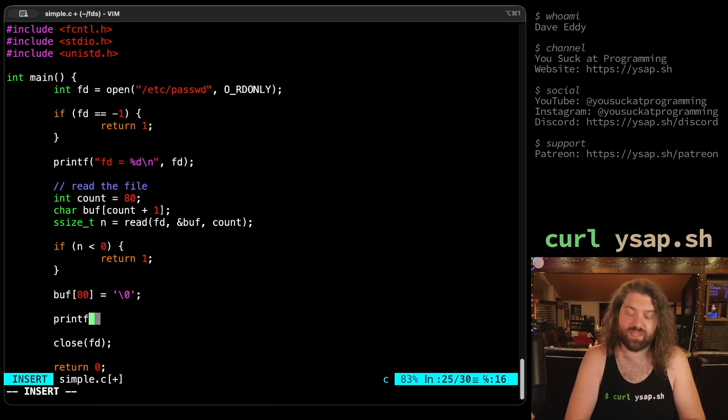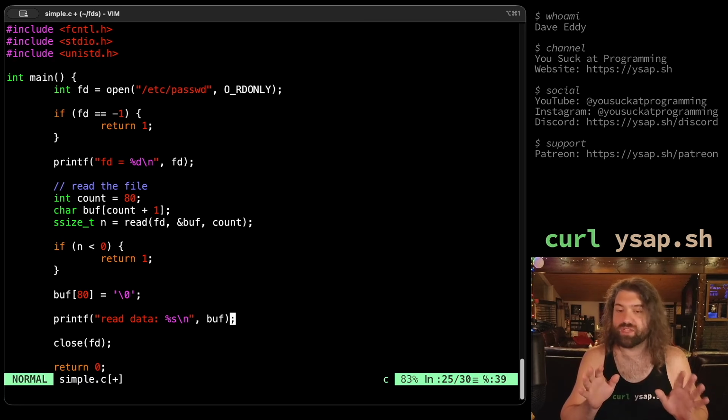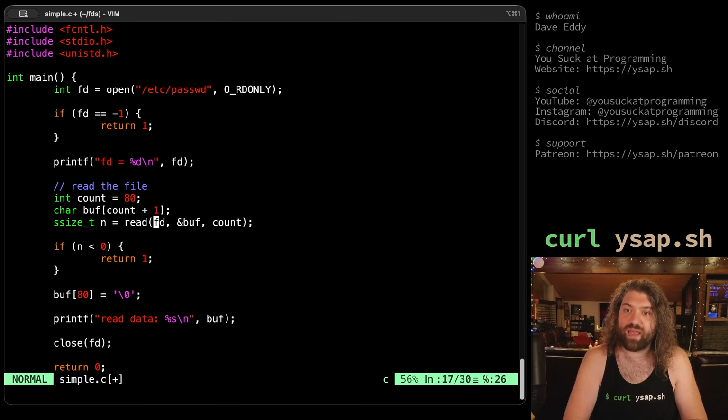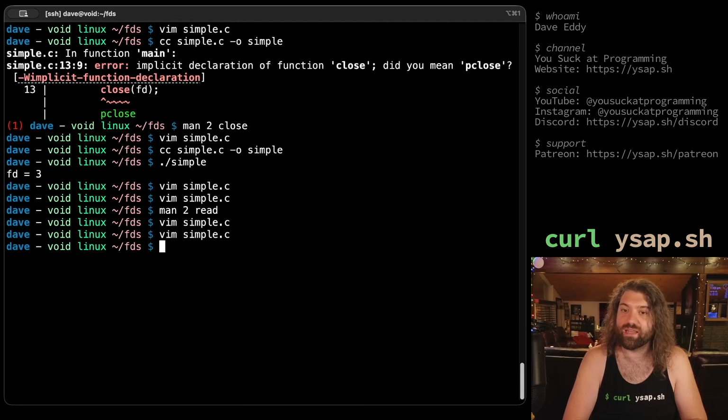And now we can do something like this. Printf read data, and then we can just put a string here of the data that we were able to read. A little bit confusing. I understand it's a little bit confusing. I'm throwing a lot at you right at the beginning, but long story short, this is the part that matters. We have that file descriptor and we're able to call read on that file descriptor.